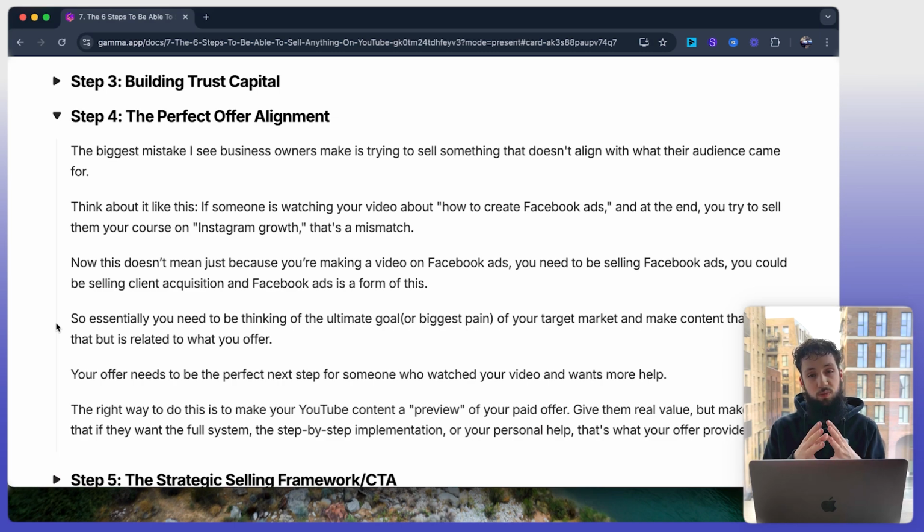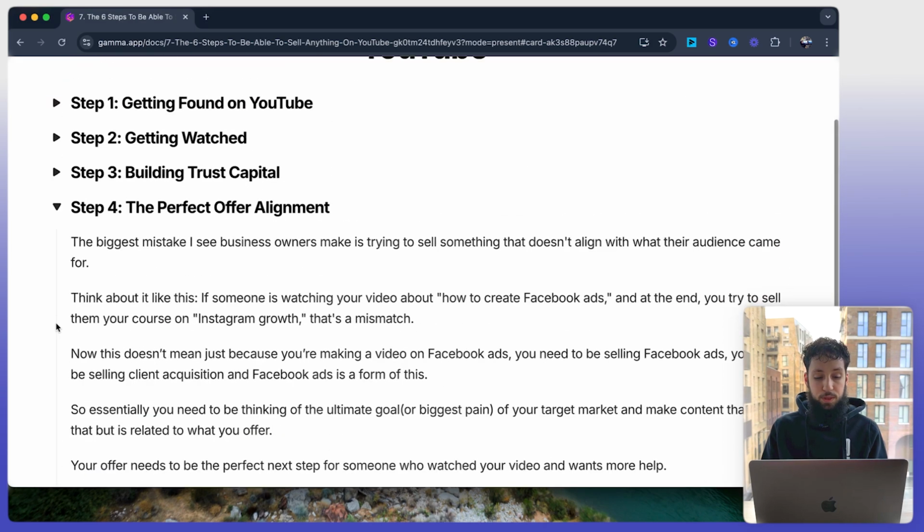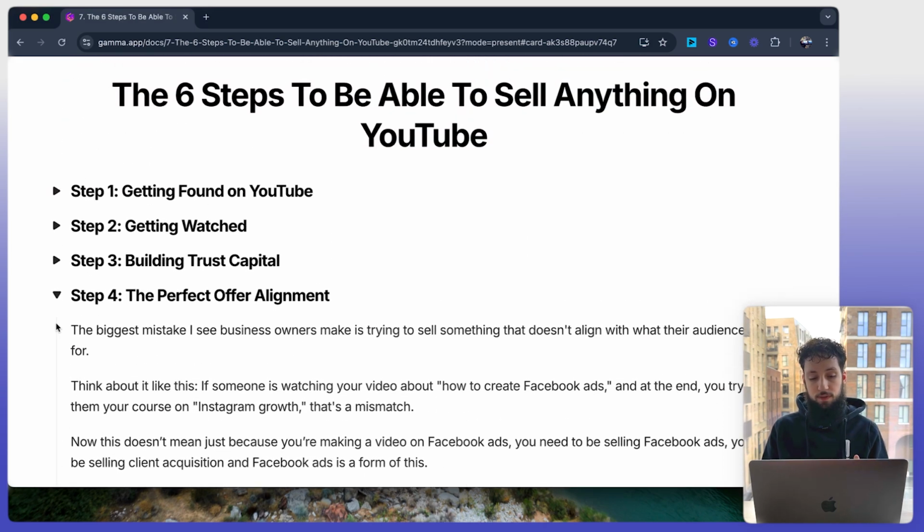So don't hide your secrets or hide the value that you can bring. Give as much value and as many secrets as you can, because trust me, the right client will buy from you if you provide that extra value. So that kind of just covers the offer. Make sure you're making content related to what your offer is, right?